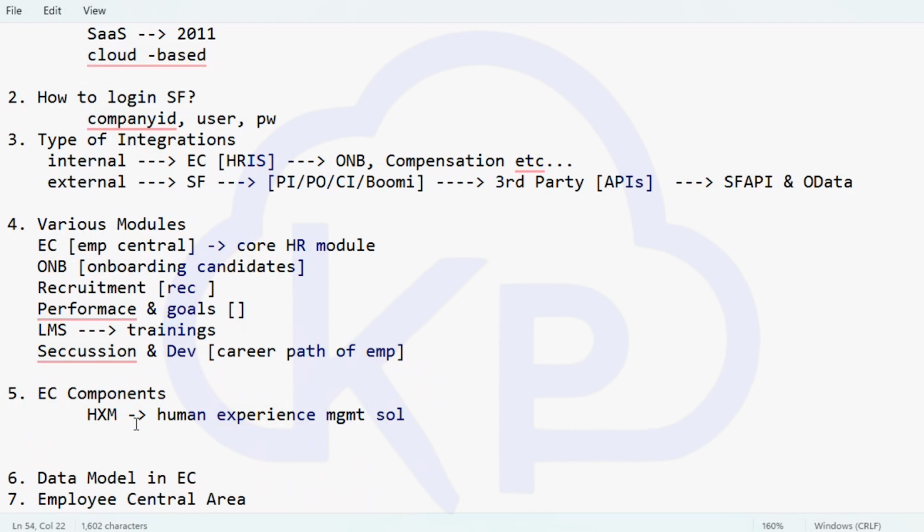Previously it was called SCM, Human Capital Management, but now since everything is based on the experience, where we are using handheld devices and so forth, HXM is abbreviated as Human Experience Management Solution.